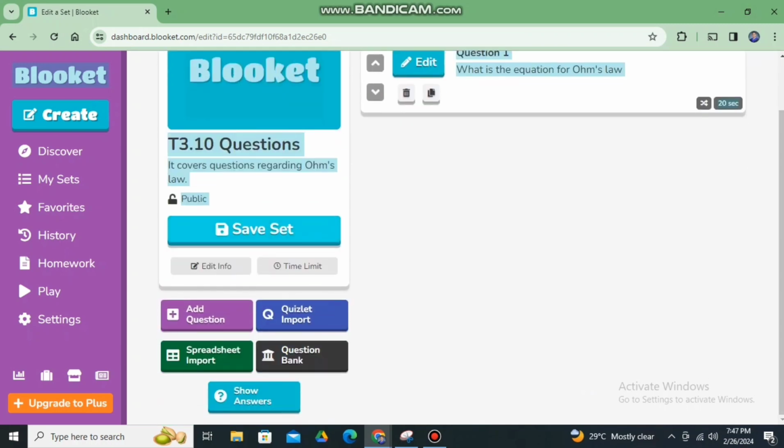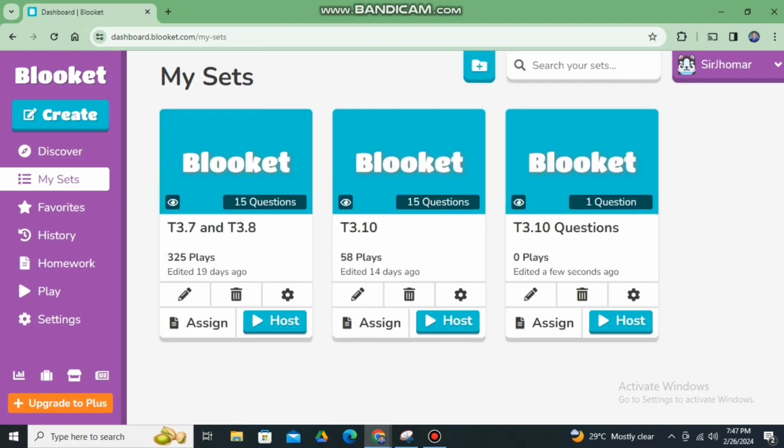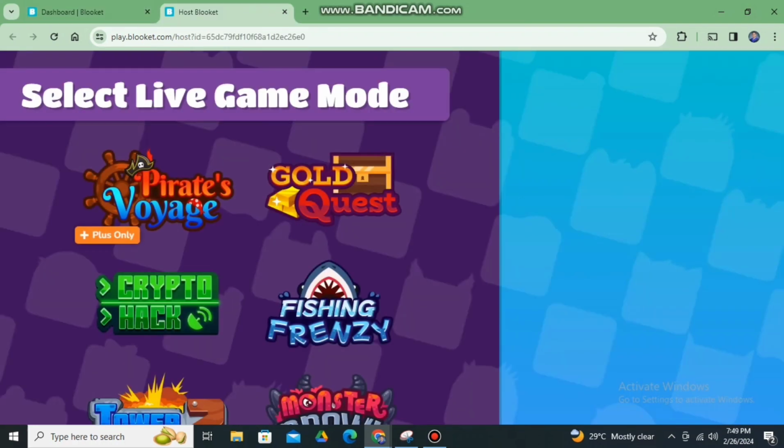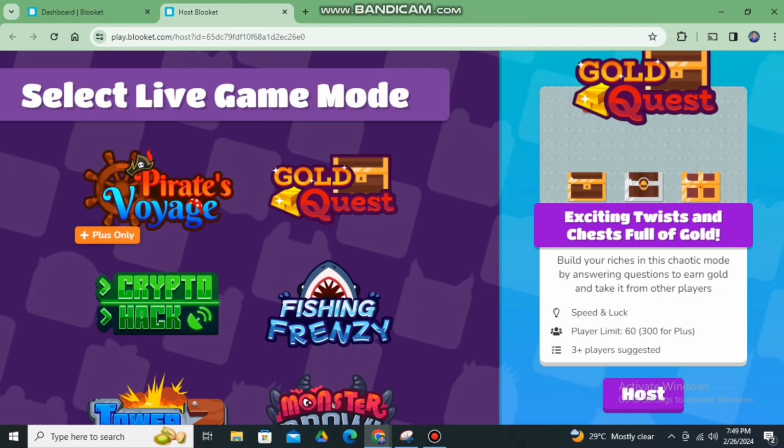Once you have clicked save set, you may now host it in your class. For example, I am going to host it, so just simply click host here. Then you may choose what game mode you want. You can use gold quest, it is a good one as well. For example, if you want gold quest, click gold quest and then click host.